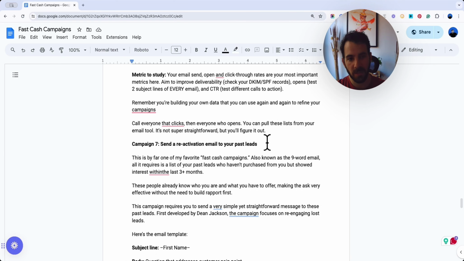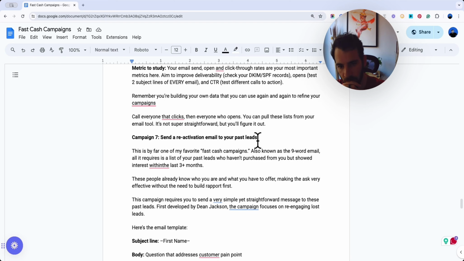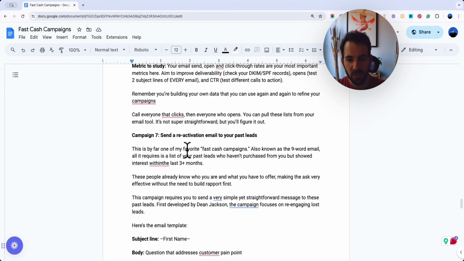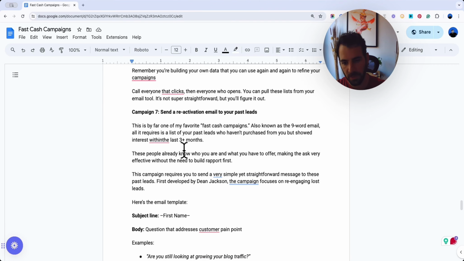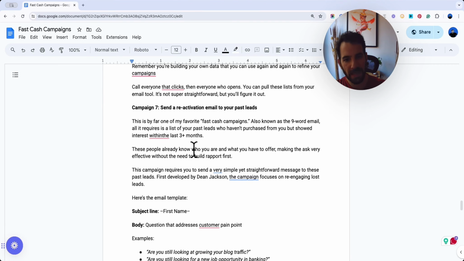It's not the easiest strategy, but it will be very helpful. And it might take a little bit longer than the first 5 different strategies that we looked at. But this is going to be very good if you're trying to reactivate old leads that have gone cold. Now, Campaign 7 is one of my favorite campaigns overall, and it's extremely simple to do. It's called a reactivation email, or it's also called a 9-word email.